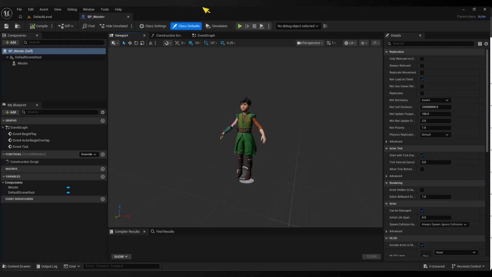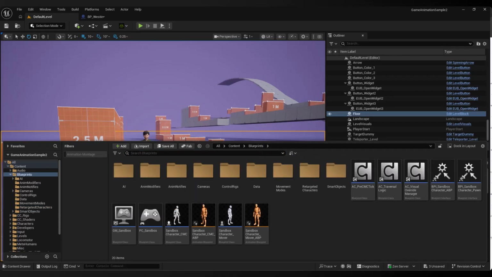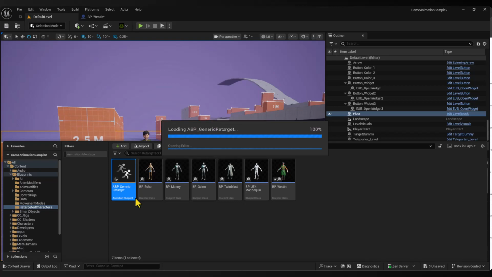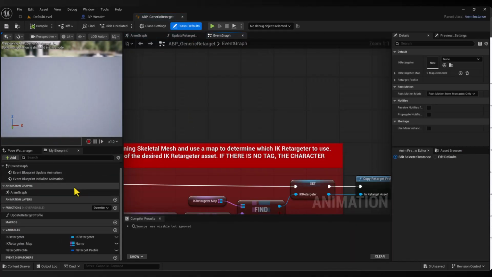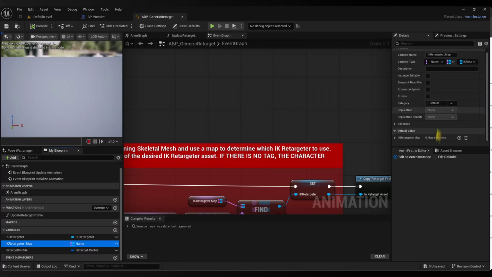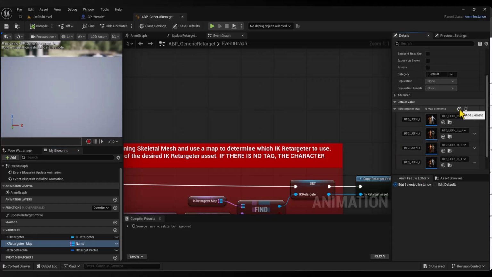And then we're going to open our blueprints. We're going to open the retarget of that generic target. Is that in here still? Oh, yeah. Still back in here in the retargeted characters folder, ABP generic retarget. We're going to open this. Click on the variable IK retargeter underscore map. Scroll to the bottom. We're going to expand. Click add element.